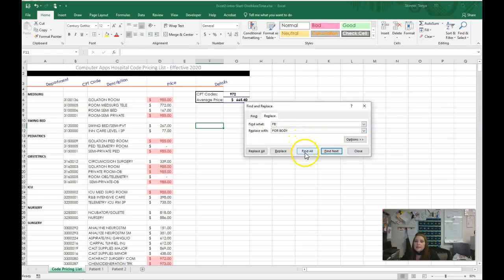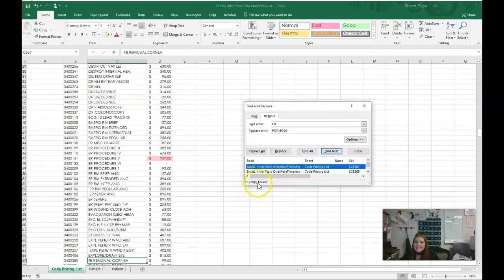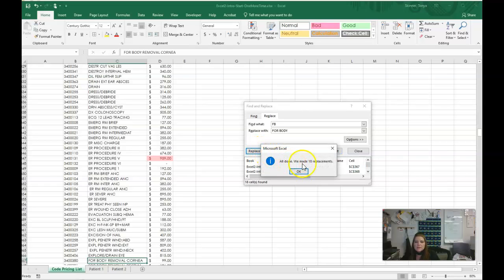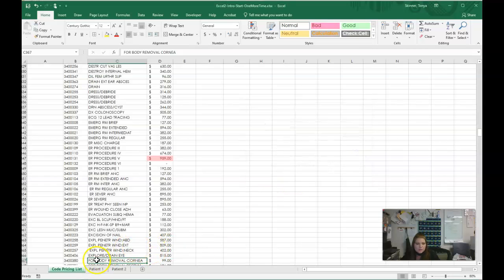Okay? Click on Find All, and it should find 18 of those. It'll tell you it found 18, and then click Replace All, and it will replace all of those. And then it says all done, we did 18, and you'll say okay, and then you'll close. And then if you look, it should stop at one of those. Mine says FOR BODY removal cornea. So that means, you know, getting something out of your eyeball. Okay. We did the Find and Replace.